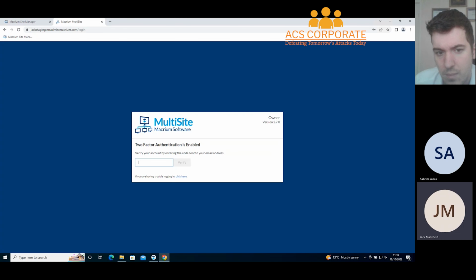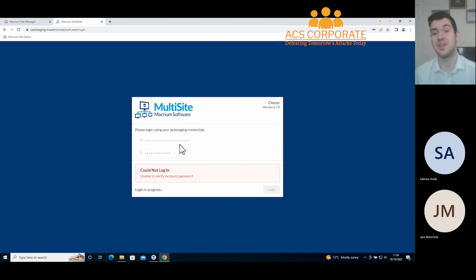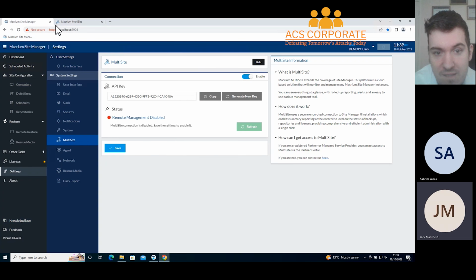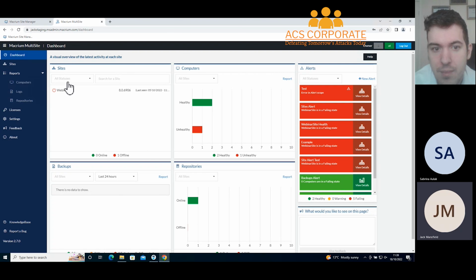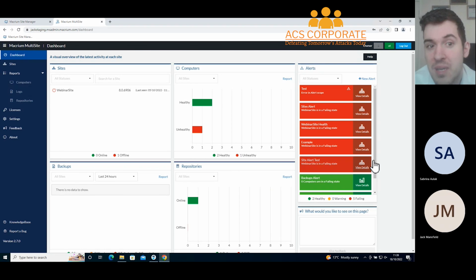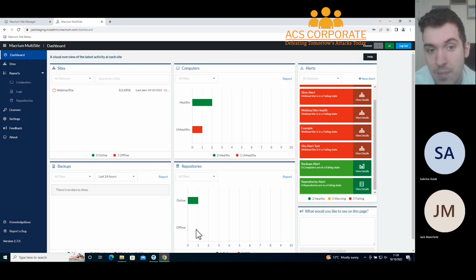I've been messing around with the two-factor authentication. You've answered one of my questions. I was going to say, do you have that included? Yeah, it's email two-factor authentication. So the email that I'm using to access the site manager, if two-factor authentication is enabled, will receive a short code to enter.